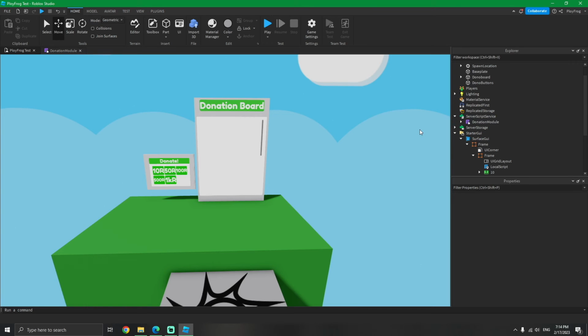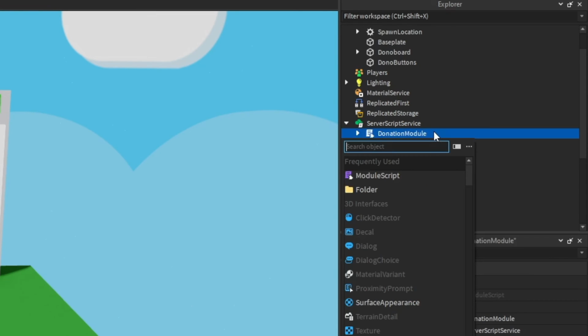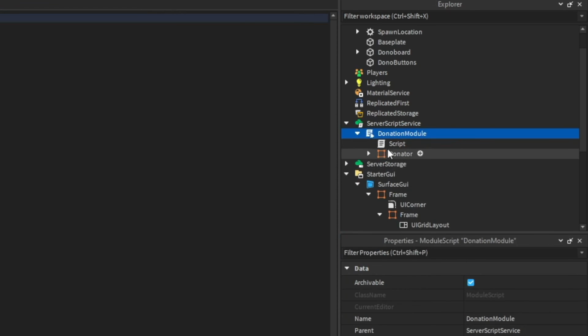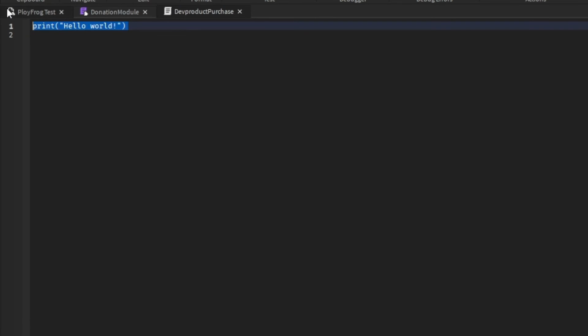So now we want to detect when a player purchases a donation dev product. So under our donation module, I'll insert a script and I'll name it dev product purchase. And again, all we want to do is connect to the marketplace service.